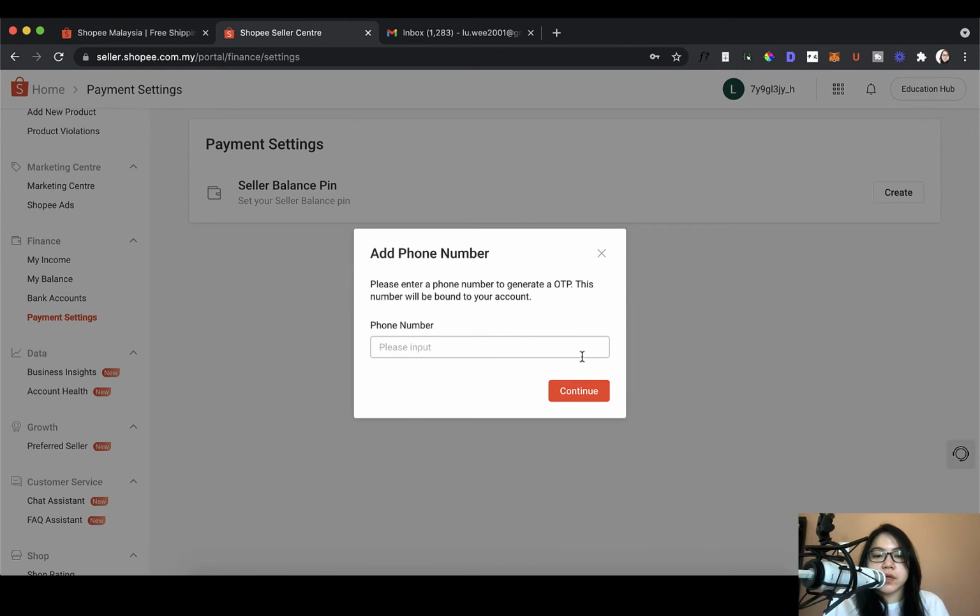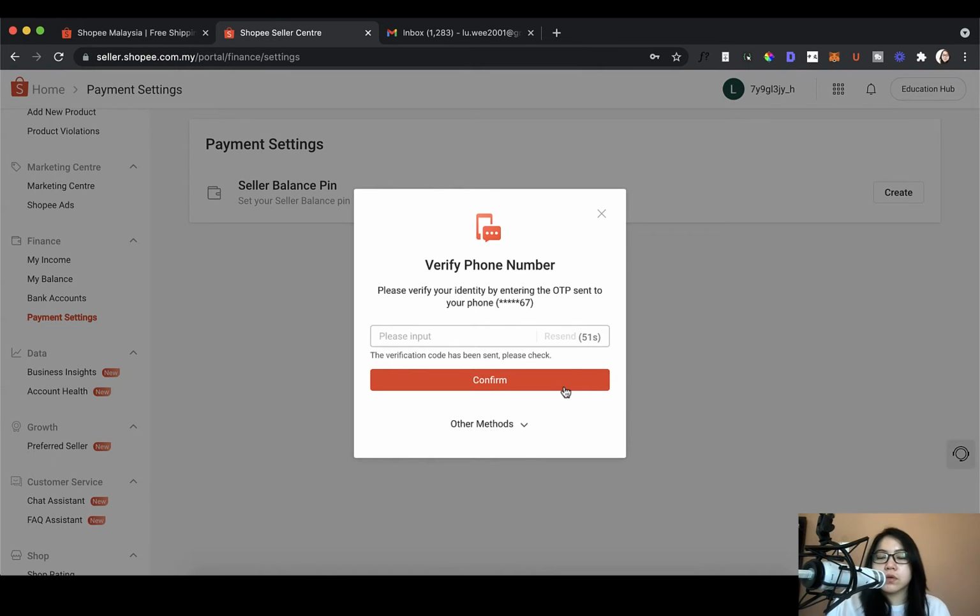Please enter a phone number. If you haven't, just key in a phone number. After you enter the phone number, you'll receive an OTP on your phone. Key in the OTP here. Let's confirm.